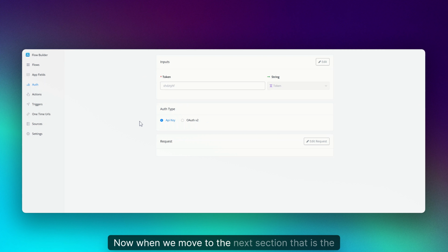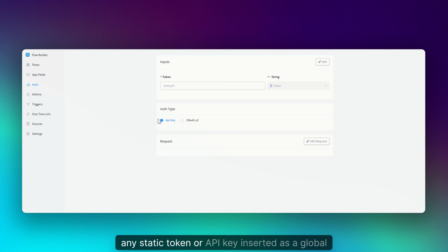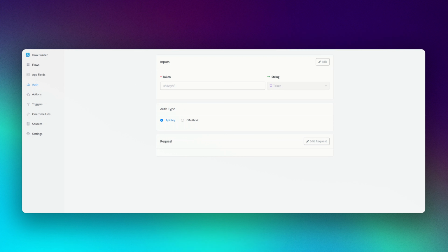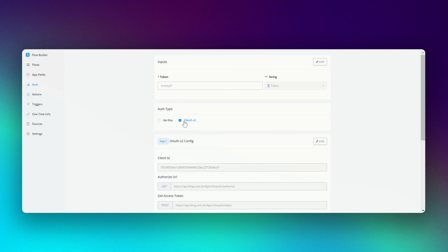Now, when we move to the next section, that is the auth type, there are two main types that we support, the API key and the OAuth version 2. In the API key version, you can have any static token or API key inserted as a global variable inside the mini app, and then you can use that API token for all your external requests. For the OAuth type, we will have to dive a bit deeper.